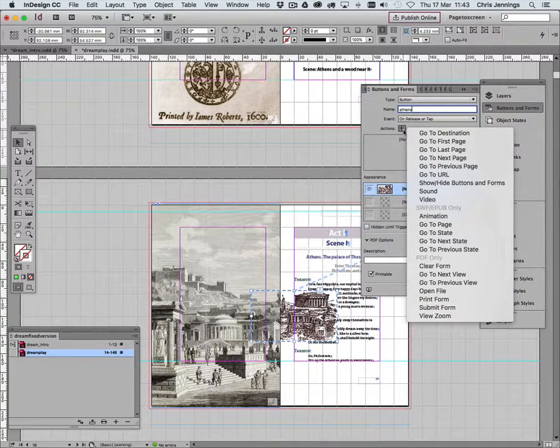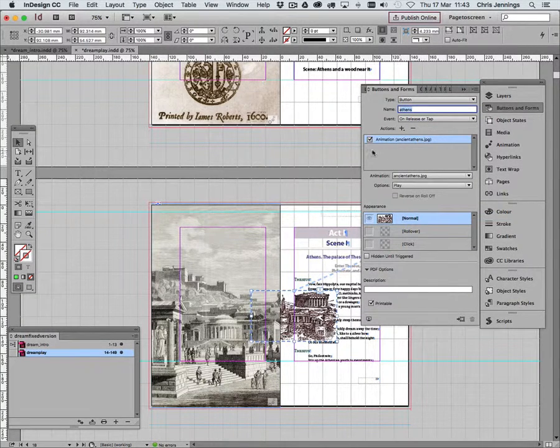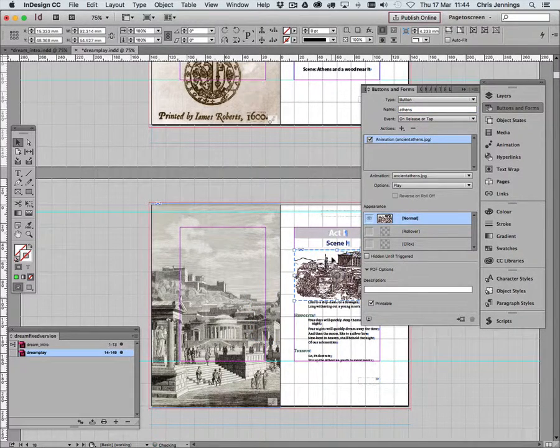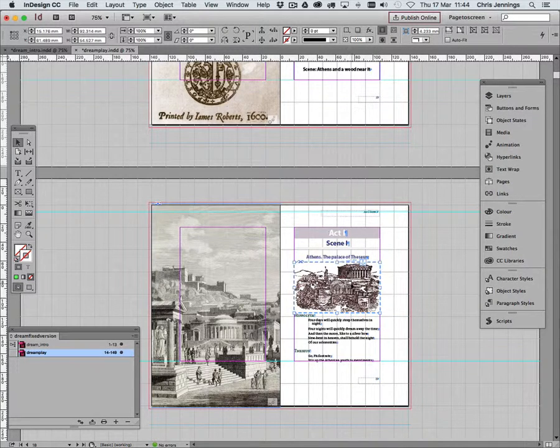So what action do we want to happen? We want to animate the object that it's found on the page. So the object is already there. It's called ancientathens.jpg, and I simply want to play it. That's all I want to do. Now let's just run through this. I'm just going to move this back into position first of all, and now we're just going to have a look and see what this looks like. Let's just make sure that we still have that in the right position.